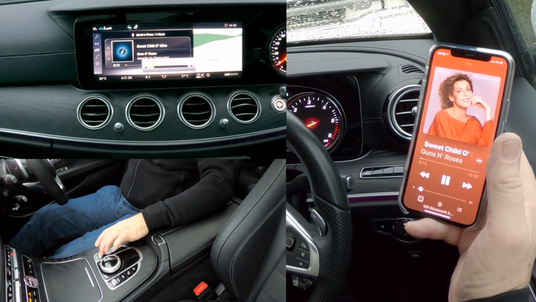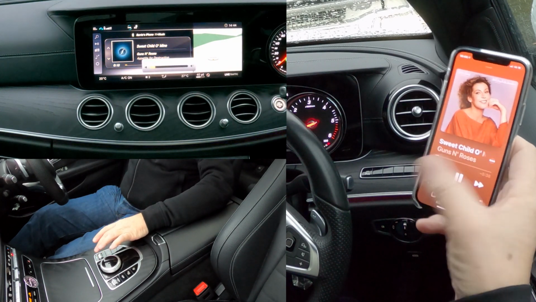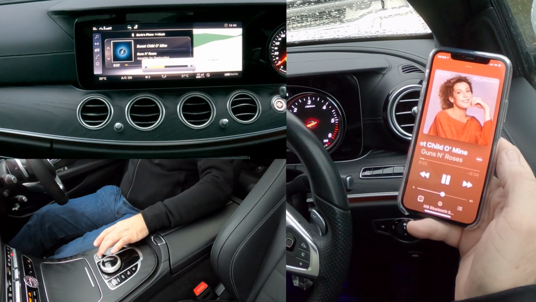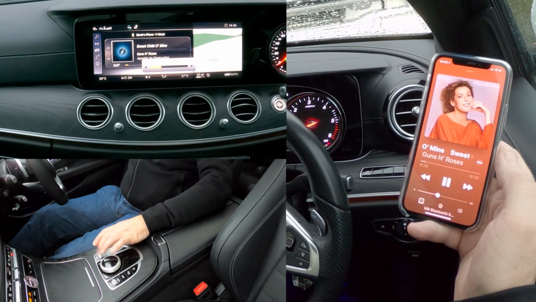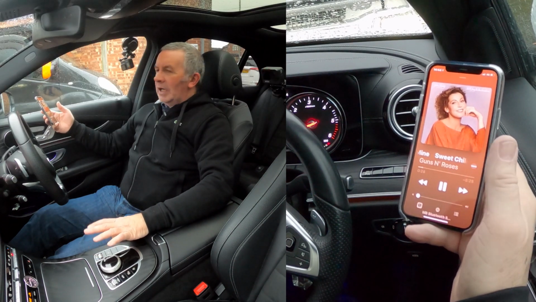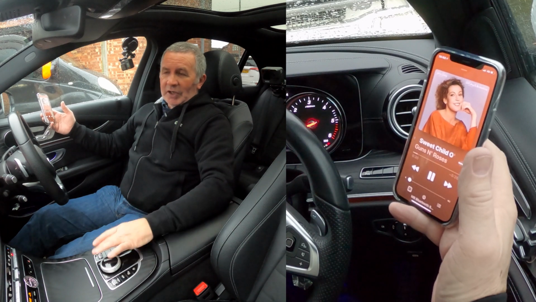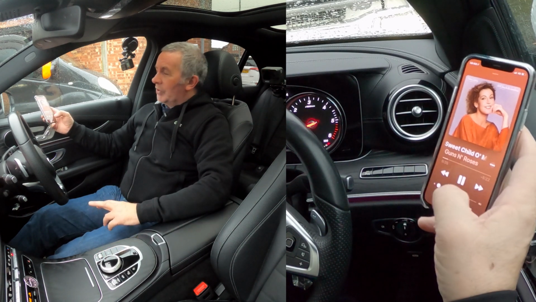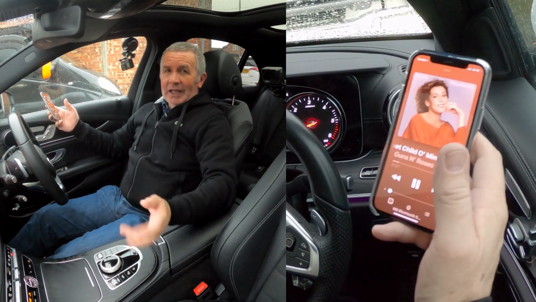select media, and you see there Sweet Child of Mine's playing. If I turn that up, turn down. Well, that's marvellous, it's turning the phone up as well. Right, so I'll turn that down quickly. That's a new one on me. I normally can control the sound from my phone.